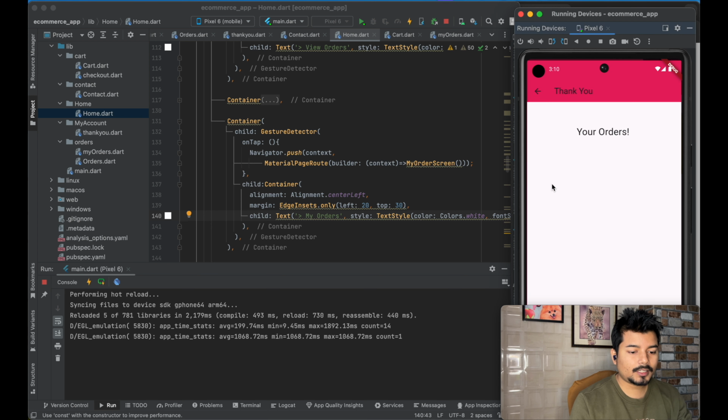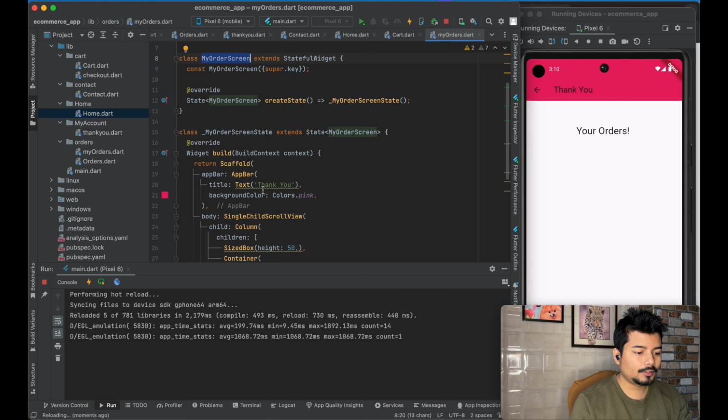Now, if I just click on my orders, I can see the title called your orders. I have mistakenly written the name on the app bar as thank you. You have to rename it. So let me rename it to my orders here.